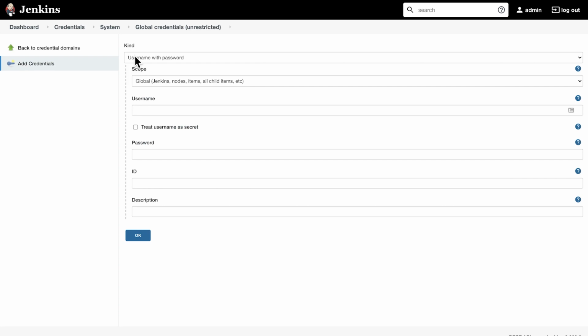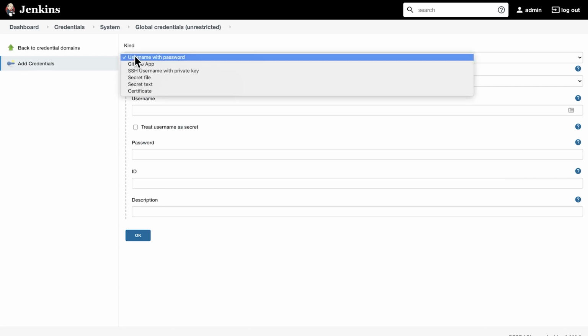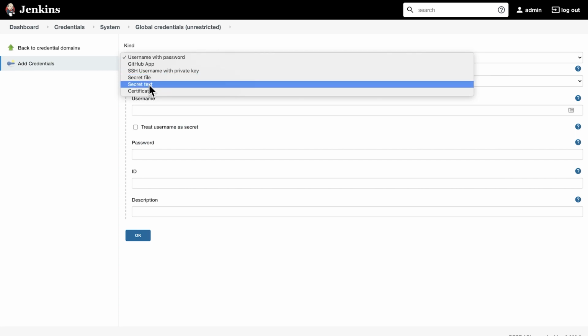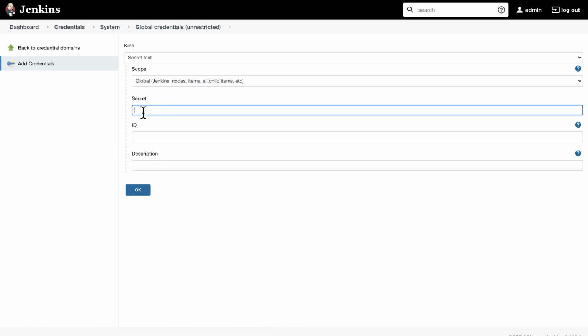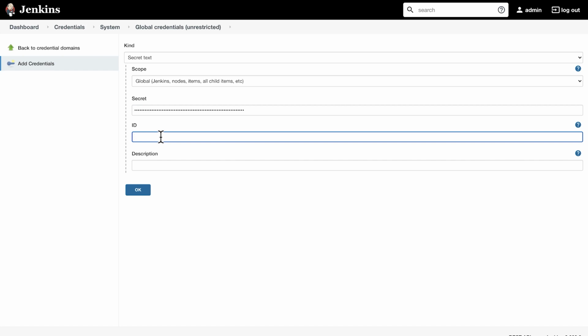And I'm gonna be asked what kind of a credential this is: username with password or something else. In this case, this is simply a secret text. The scope will be global. This is the secret, so this is the value that I previously copied. This is the token to the Postman API. And I can give it an identifier, so essentially I'm telling how I'm gonna identify this. I'm gonna simply call it Postman API key, right? I'm also gonna copy this name. You can also give a description to specify if there's anything else I should know about this, in case I later forget why I created this. I'm gonna click here on OK.